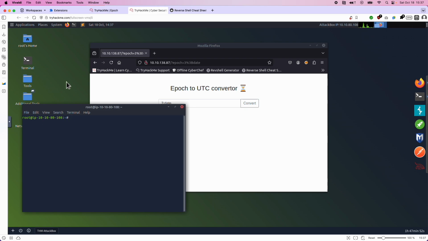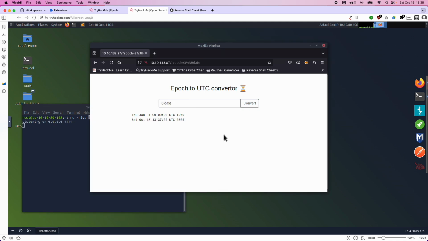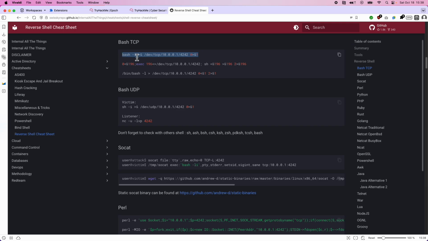In order for the victim to connect, we start a listener, and we do that with this command. It starts listening on port 4444. This is completely random. If you want to pick another port, you can. So we press enter. And now here we'll type a command that will connect to this box and provide the shell. So we can use this bash tcp command.